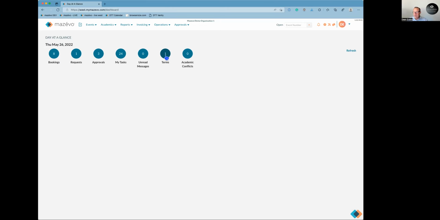And for registrars, they can actually use Mazevo to assign a room to a particular course and even update that back into the SIS. So some of these new bubbles here have come out of that new academic functionality. But I know a few of you import courses into Mazevo through a flat file, and you would see some of these here.